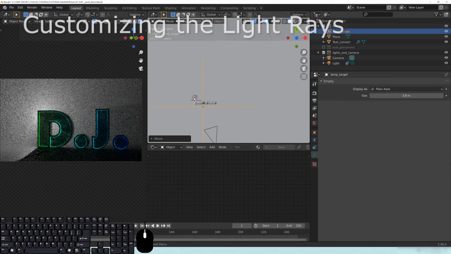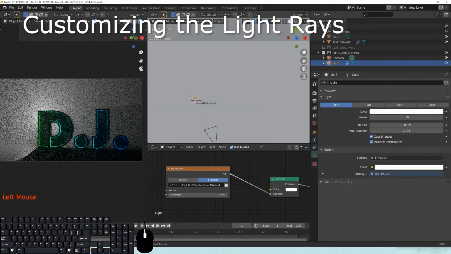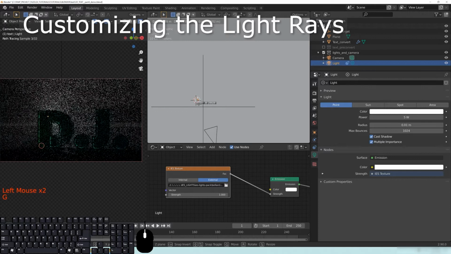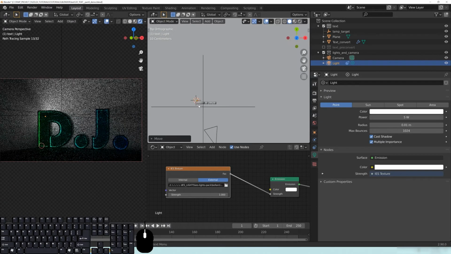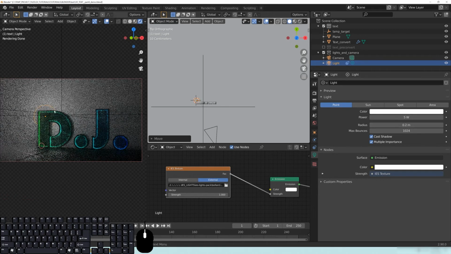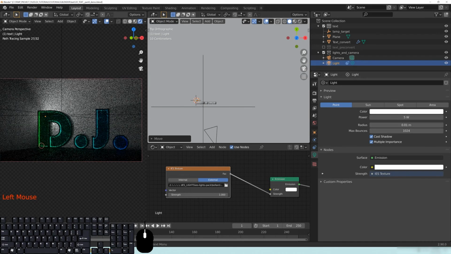So let's take the lamp, and if I turn on the overlays here and move it even closer to the text, you can see that as you move it closer, the rays are more obvious. If I change the radius to 0.2, just so you can see what it looked like before, it's not as obvious when you have a larger effect. So let's change this radius back down to 0.01 and you can see the difference there.